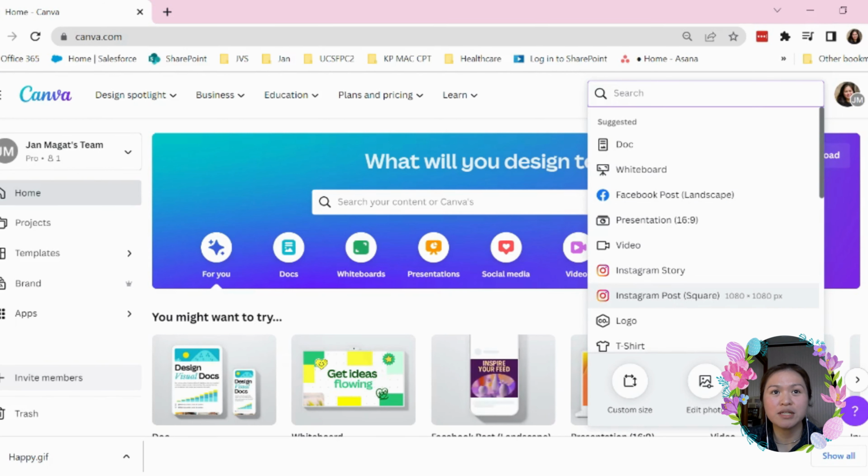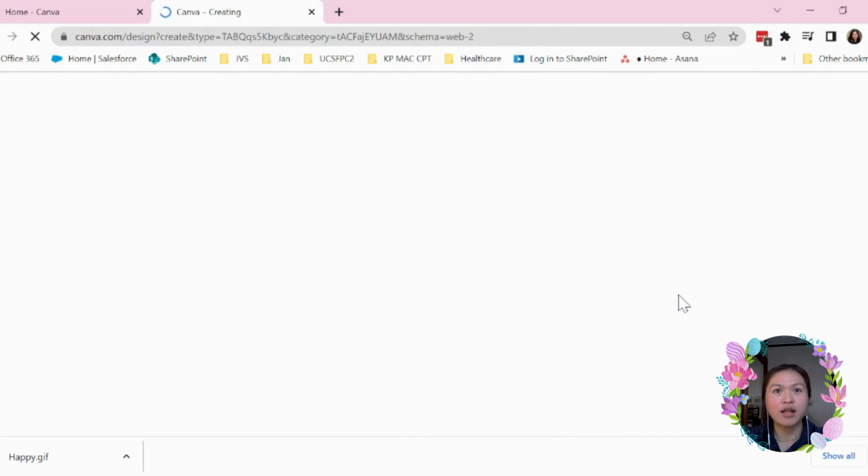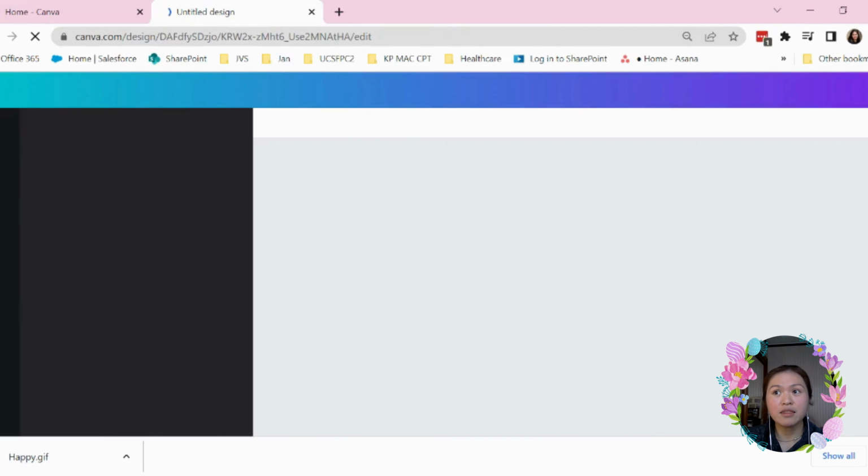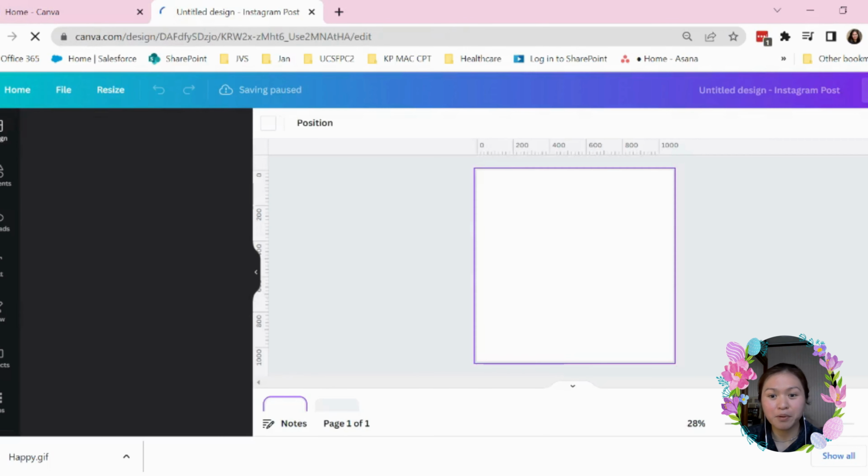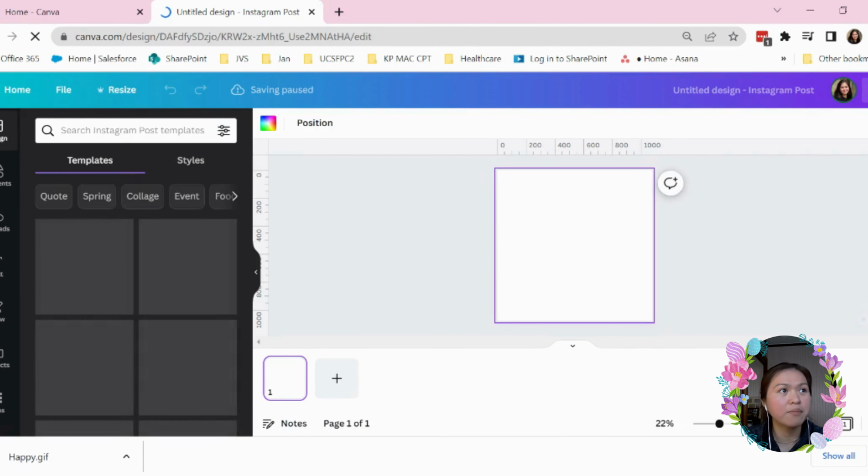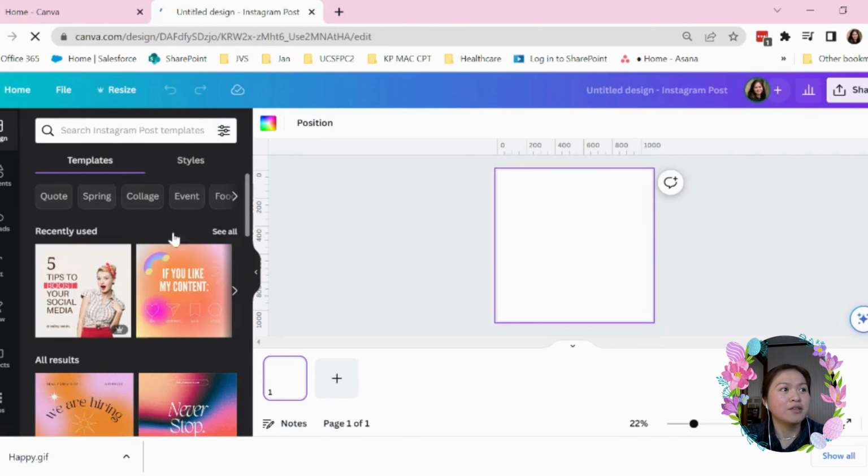So this one you will choose Instagram post for now, and this will be your regular Instagram post in square format. So these are the other things that I have done. You will see it here. I usually save files by file name. So let's say today we will create Easter GIFs.